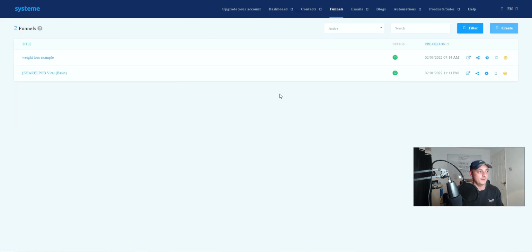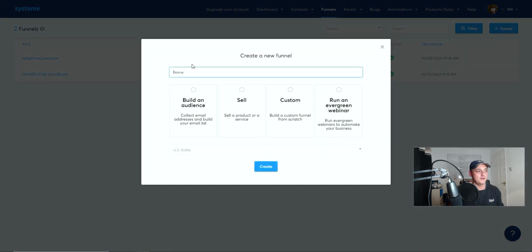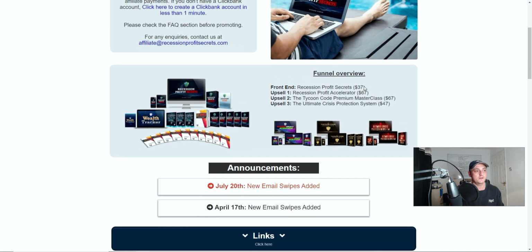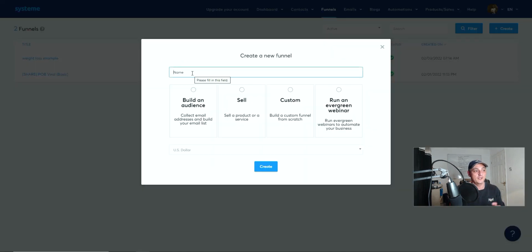Once you've done that, you can see I've got 2 pages in here already, but I'm going to create a new one. So we head over to create, click create, and then you're given some options. You can give this funnel a name. Let's say that I'm going to promote this Recession Profit Secrets product. That's my product I want to promote. I want to give my funnel that name, so I'm going to call it Recession Profit Secrets.